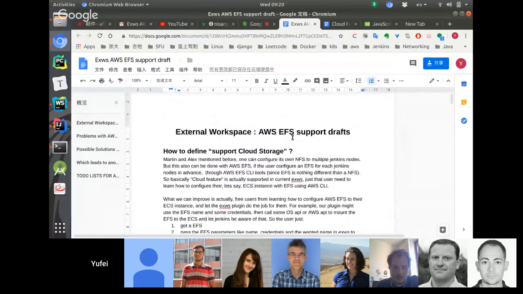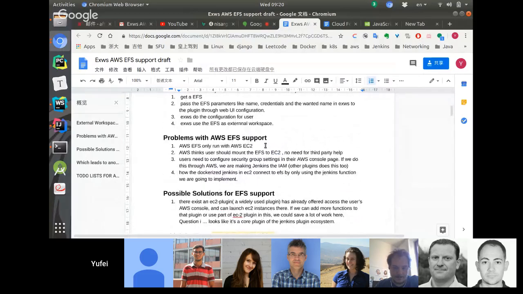Okay. So there are some questions concerning AWS EFS support. Basically, in the cloud storage for external workspaces, I found some really confusing points of this idea. There are some problems with AWS EFS support. The first one is it only runs with EC2 instances, so it is highly integrated with the existing AWS EC2. And the second one is I think AWS wants their users to mount their EFS to EC2.